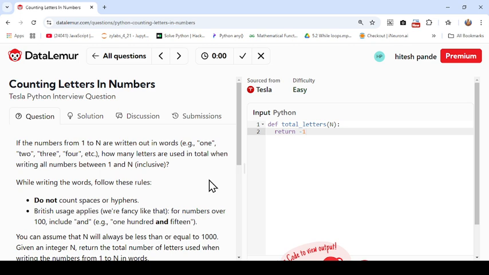While writing the code, follow some of the rules. Don't count spaces and hyphens. Knowingly or unknowingly, if we enter a space or hyphen, it should not be included in the counting. British usage applies, we are fancy like that. For numbers over 100, include "and". For example, suppose the user enters 115, it should be spelled out with "and" included.